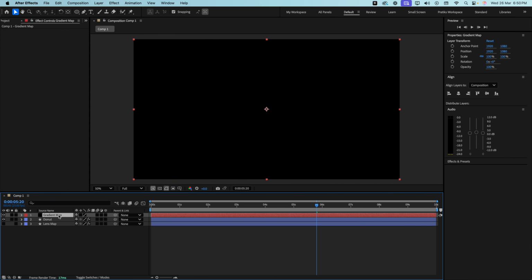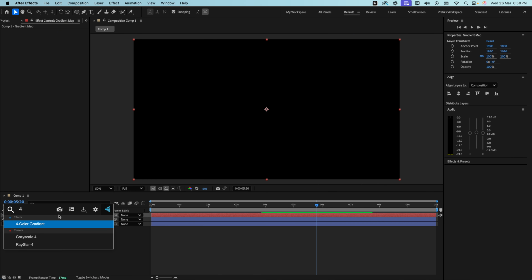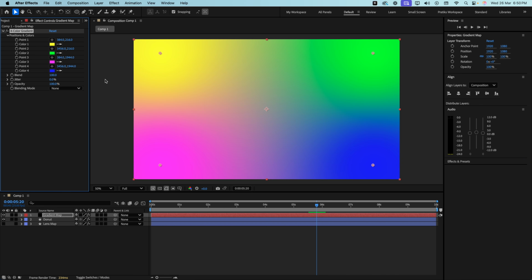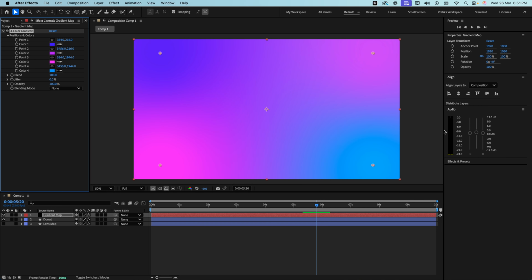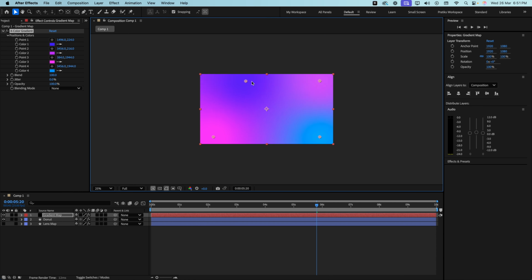Now search for 4 color gradient. If you just press on 4, this is the first effect that will pop up. Over here, let's choose a dark palette. Now you have two options. Either you can add keyframes over here for these points and rotate them. Like for example, this point can go over here, this point can come over here, or pressing Ctrl Z, you can rotate this entire canvas.